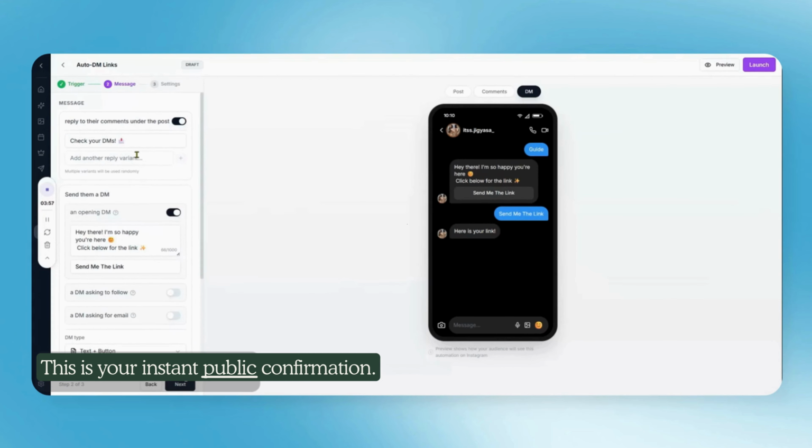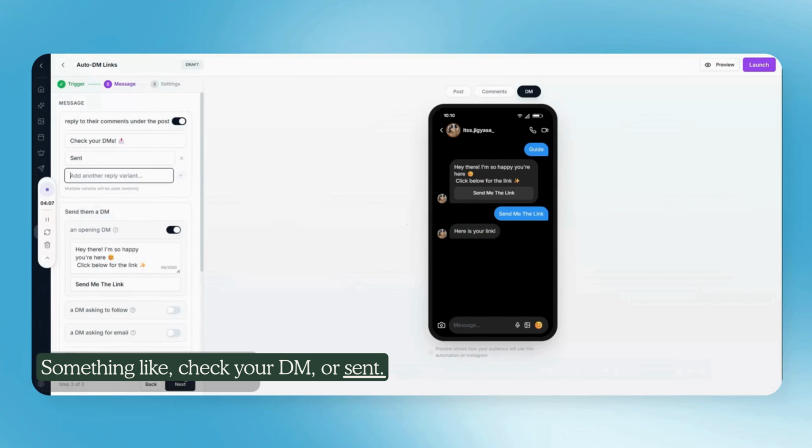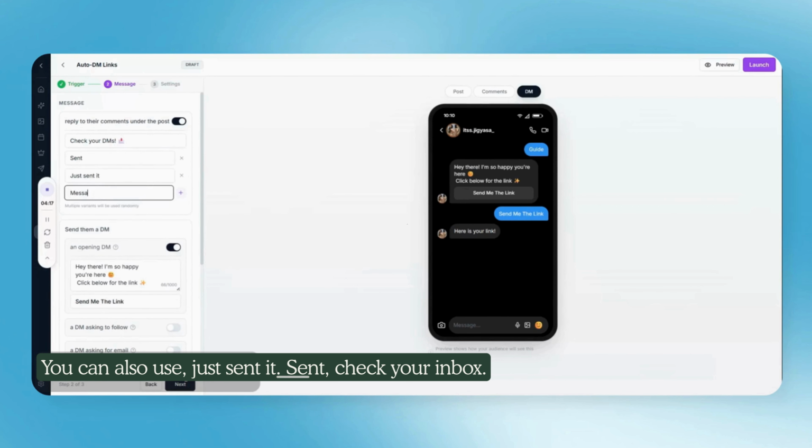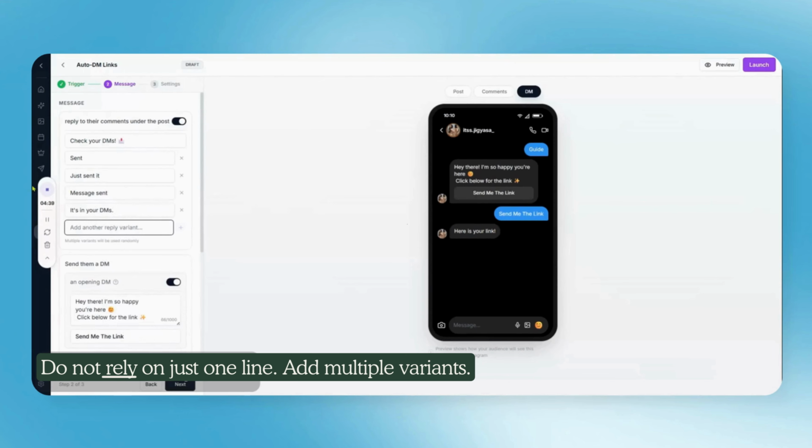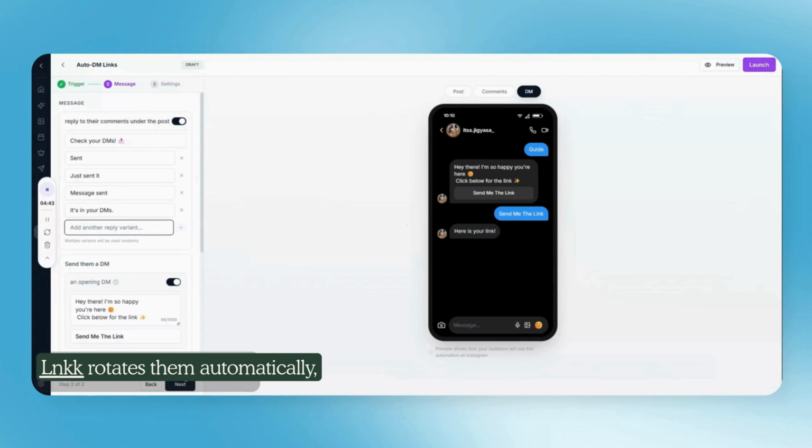This is your instant public confirmation, something like check your DM or sent. You can also use just sent it. Sent, check your inbox. Just sent you a DM. It's on the way. Do not rely on just one line. Add multiple variants. Lnkk rotates them automatically, so your replies never feel copy-pasted.